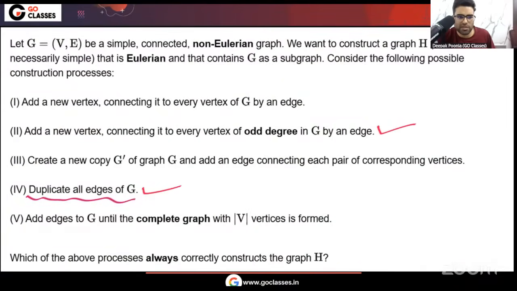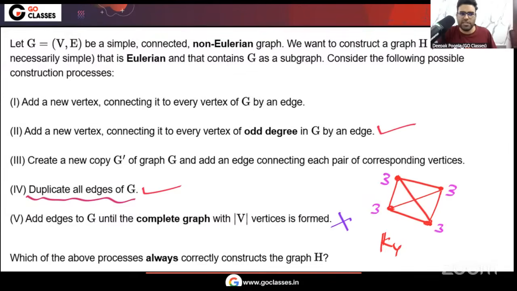What about the last one, the fifth solution? Add edges to G until it becomes a complete graph on V vertices. So tell me, if you have a complete graph on V vertices, is it guaranteed that it will be a Eulerian graph? No, it is not guaranteed. For example, look at this K4. In this K4, every vertex has degree 3, 3, 3. Every vertex has odd degree. So this K4 itself is non-Eulerian.